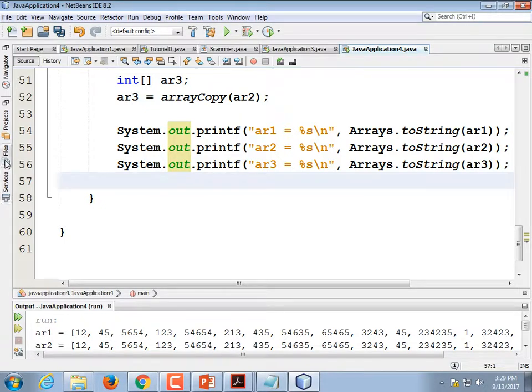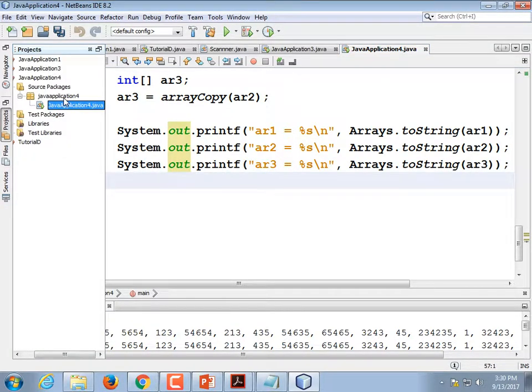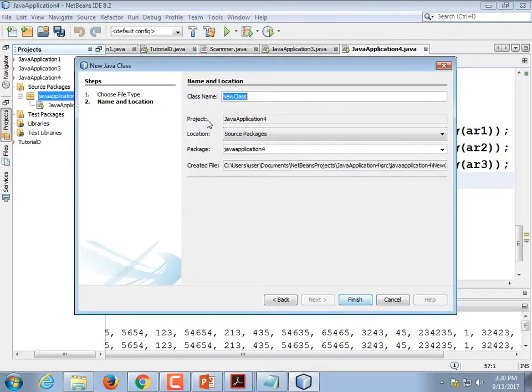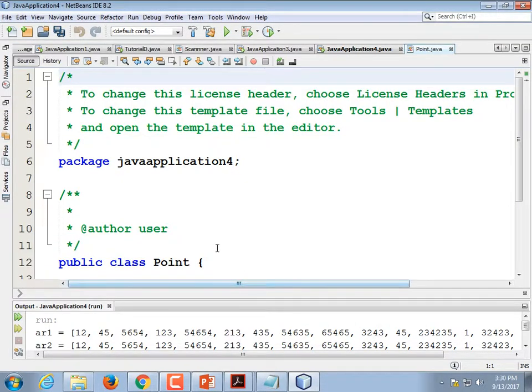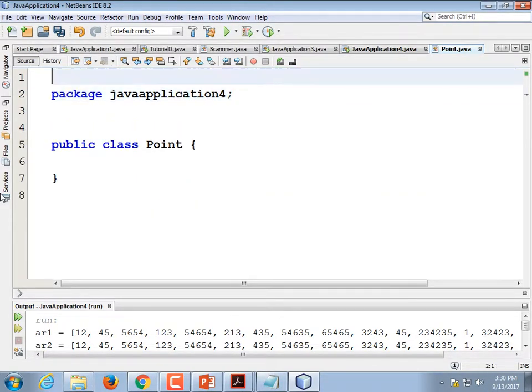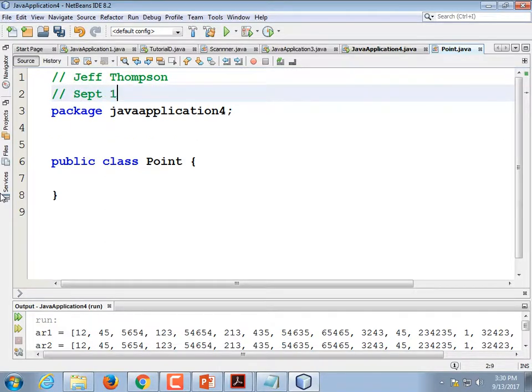I'm going to go out to my projects, and out next to my package folder, I'm going to right-click and do new Java class. And we're going to do a point class that's got an X and a Y coordinate. Your name at the top of it, which we should have done on the other one, and this is September 13th notes. Point class with X and Y coordinates.